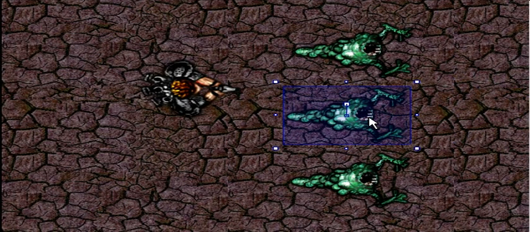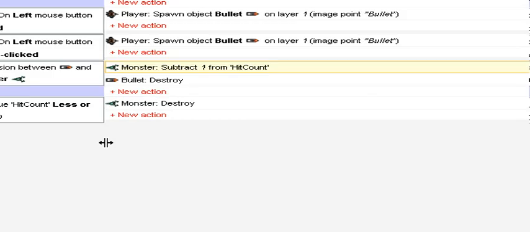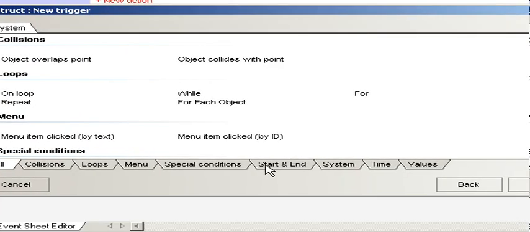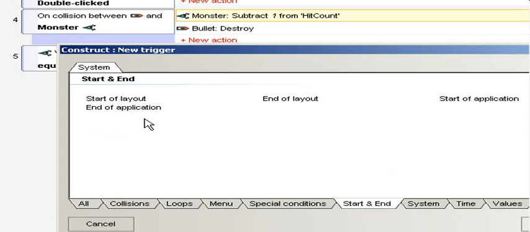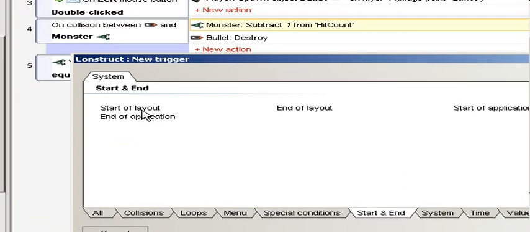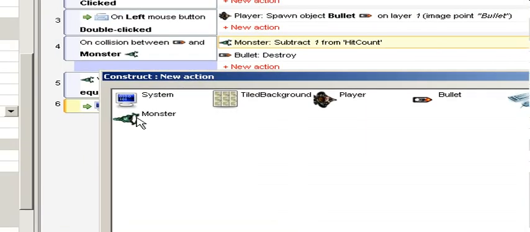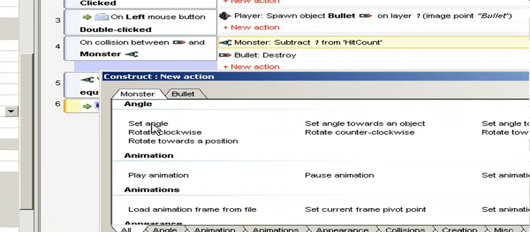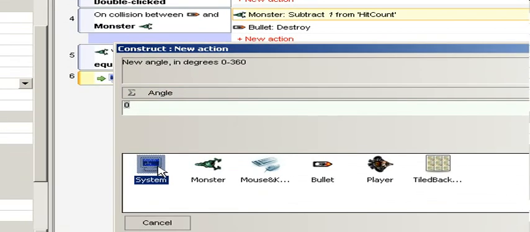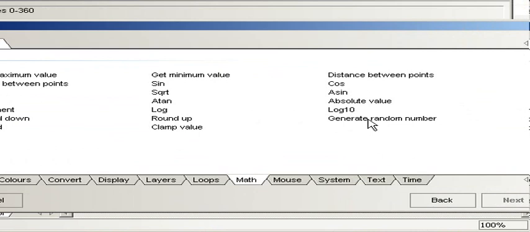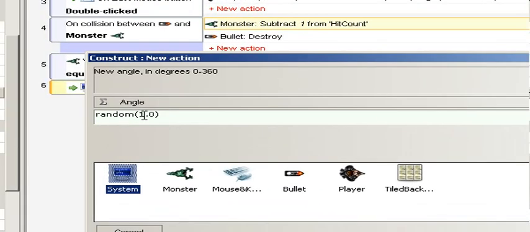I want to add some random movement when the game starts. Go to Event Sheet Editor. New event, system, select start and end tab. When the game starts, we want a monster to move randomly. So select start of layout and then click new action, monster, random direction, set angle. If you don't know how to write random, select system and math and generate a random number. We want any direction, so insert 360 degrees.